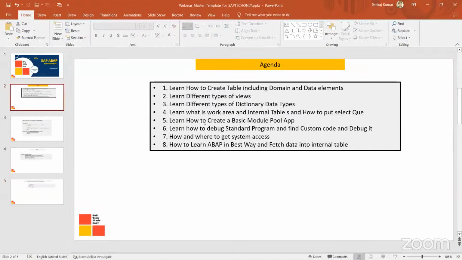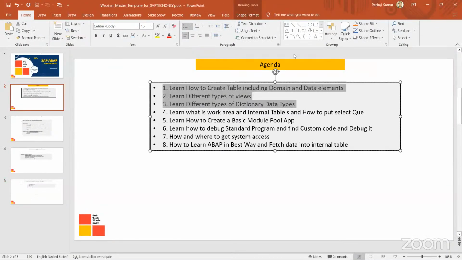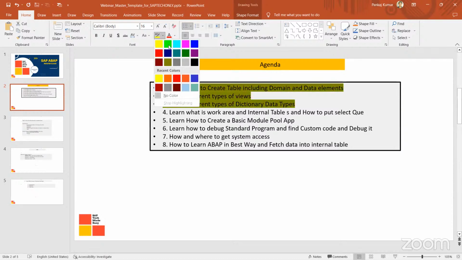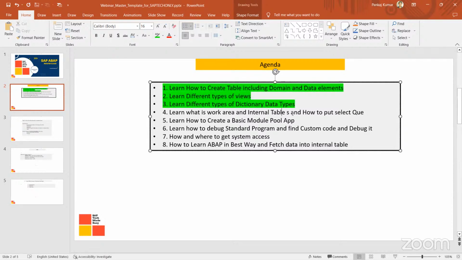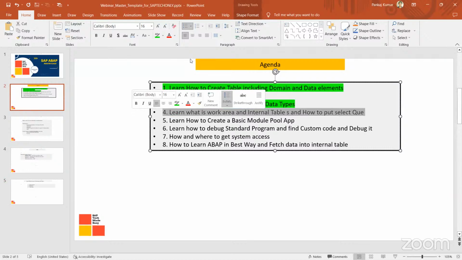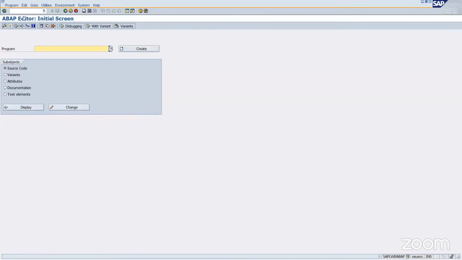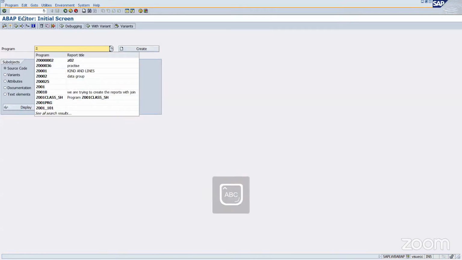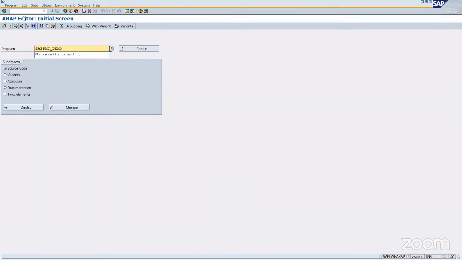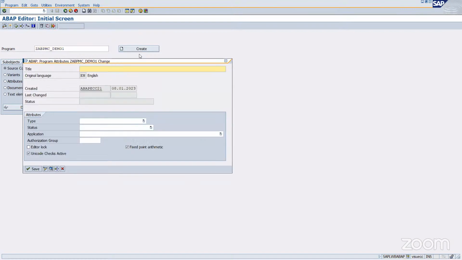And now let's go and check out the next topic: learn what is work area and internal table. Yes, this is the important one. Those who are new to ABAP programming, this is going to be helpful. So Z ABAP master class and demo one. Click on this create button and name it ABAP demo master class, something like that.